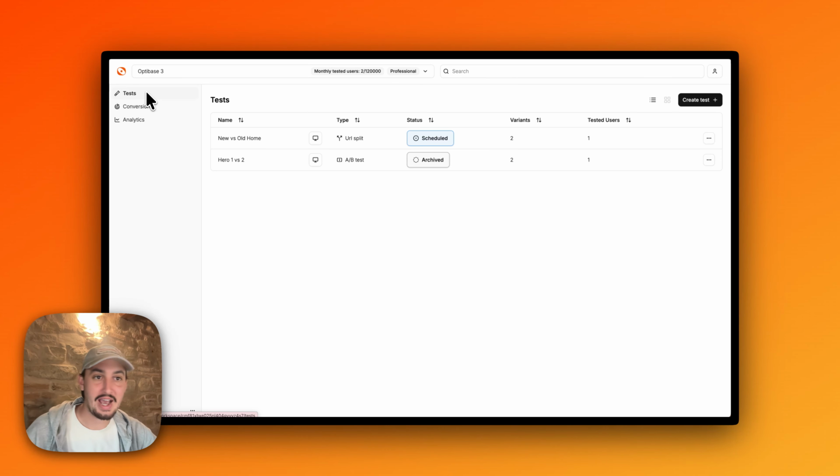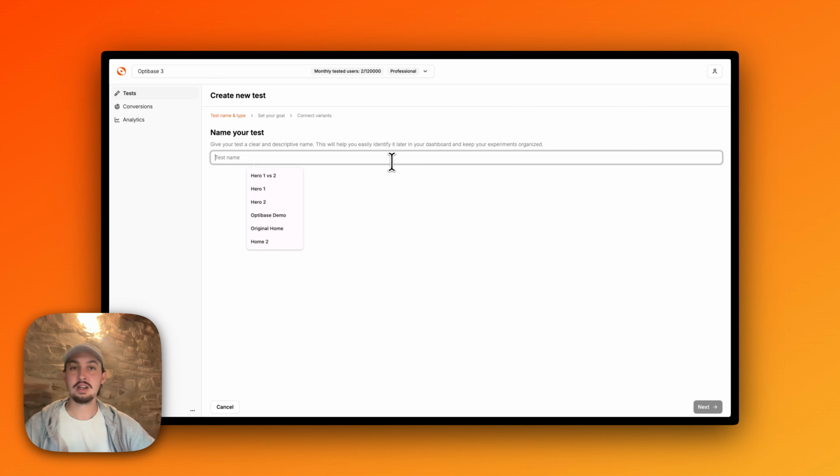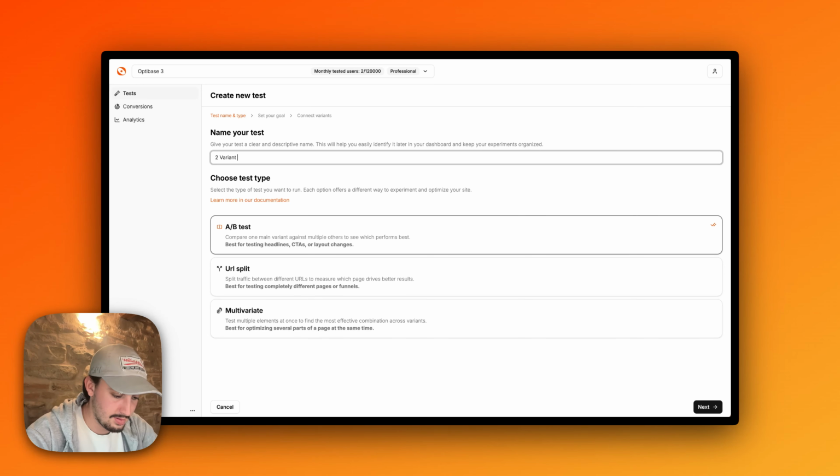Here we are in the dashboard and we can go ahead and create a test. As you can see, I already have two created. So I'm going to go ahead and create, and I'm just going to walk you through everything that is possible within Optibase. So let's go ahead and just call this two-variant test. And then as you can see, we have three different types of tests. We have A/B test, we have URL split, and we have multivariate.